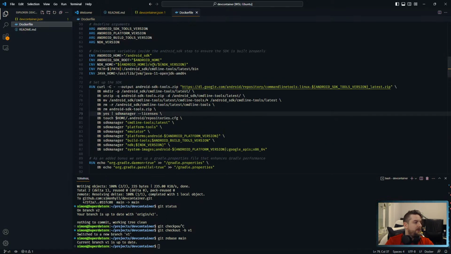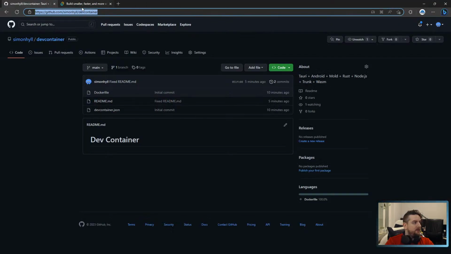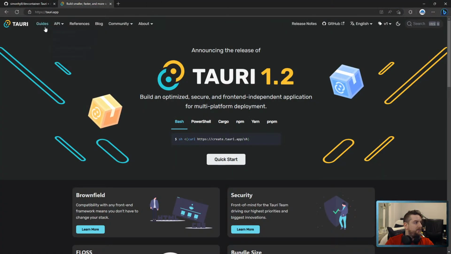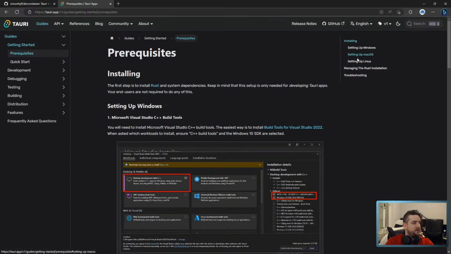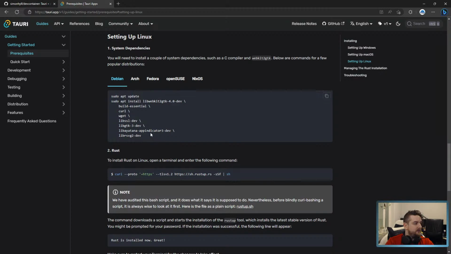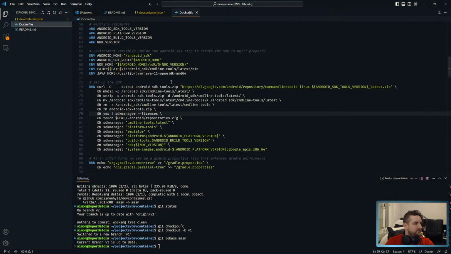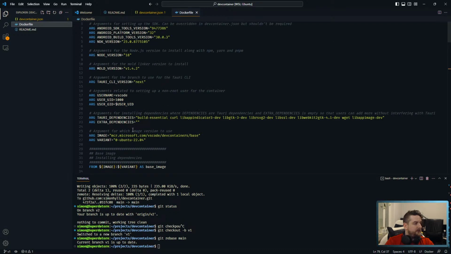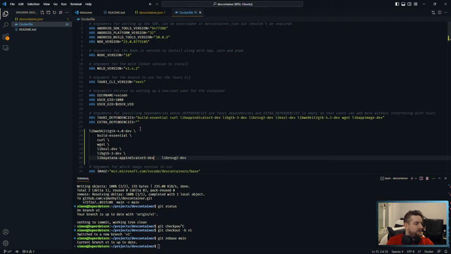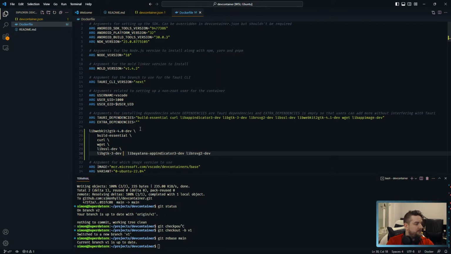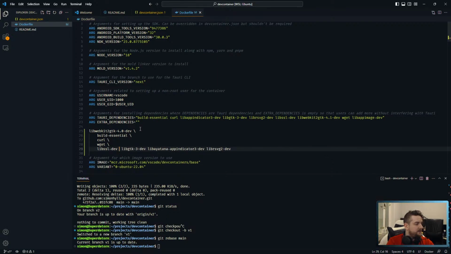Then we want to check with Tauri. This is for version 1, so we check the dependencies. These should be all dependencies. So we should be pretty much good to go if we just do a bit of cleanup to this.